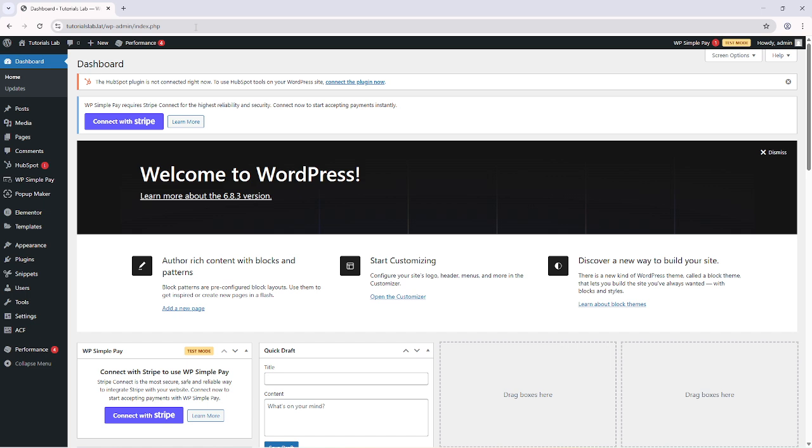First, you'll need to go to your WordPress website dashboard and log in. Make sure you're using the correct credentials to access your site's backend where all the management tools are located. Once you're logged in, you'll see the main dashboard with various options on the left side of your screen.